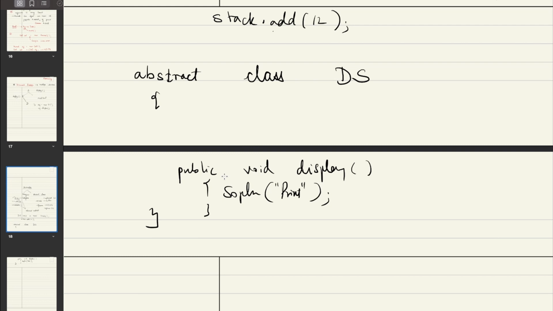The answer is no. It is not necessary to have an abstract method inside an abstract class. Once you make the class abstract, then you can or cannot have an abstract method. But the other way around, suppose you have a method which is abstract, then you have to make that class an abstract class. You cannot just have a method which is abstract and not make that class abstract.